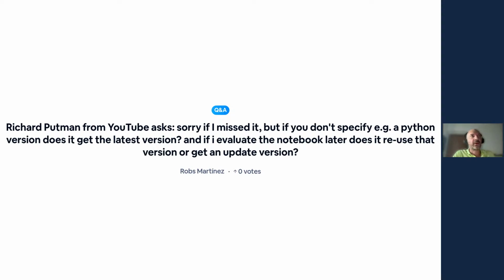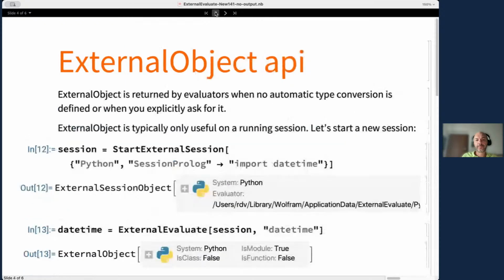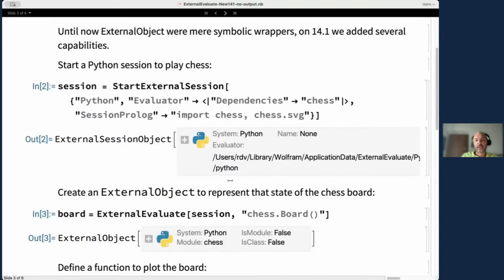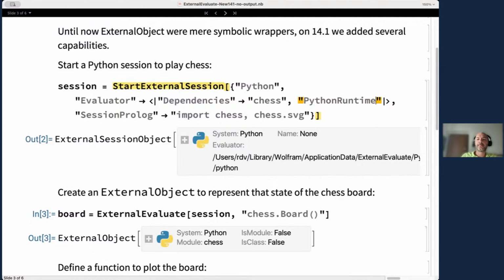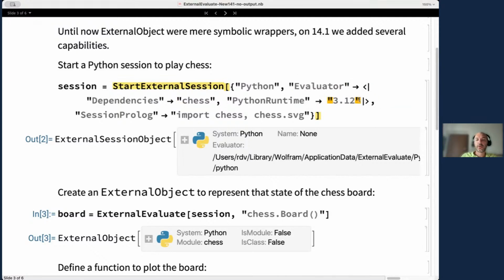Okay, yeah, good question. So basically, there is a Python runtime that you can specify. Let me go back to my example here. I'm writing this, but you should be writing this. You should pin down the version, and you should pin down also the versions here.